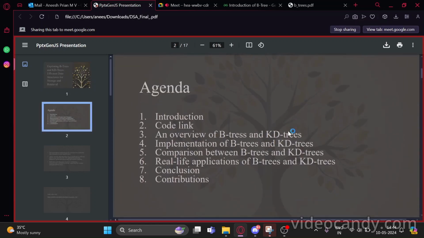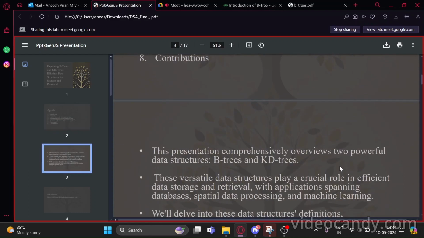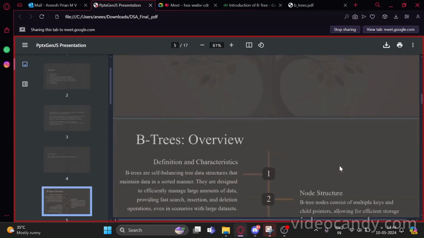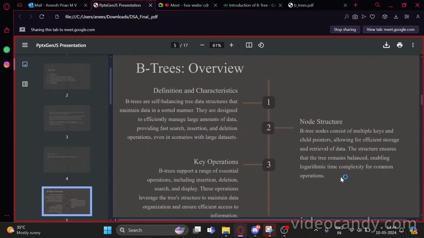The agenda we have is introduction, code link, an overview of B trees and KD trees, implementation, comparison, and real-life applications. So let me first talk about what B trees are. B trees were already taught in class by Subin sir. Basically, B trees are used to store big data, and to efficiently access and retrieve it, because they have a time complexity of O(log n) for most of the operations.